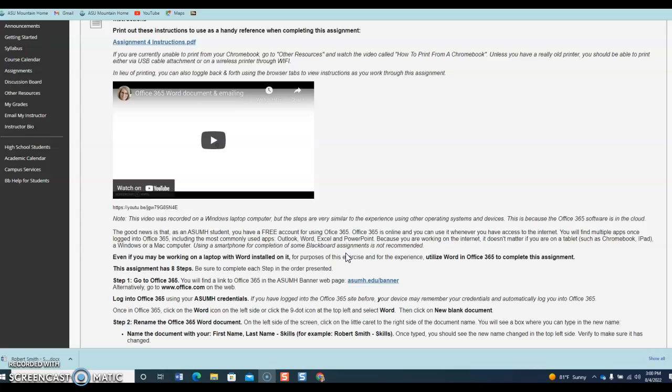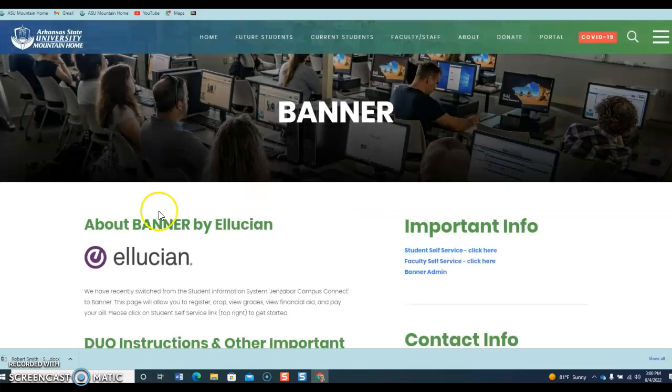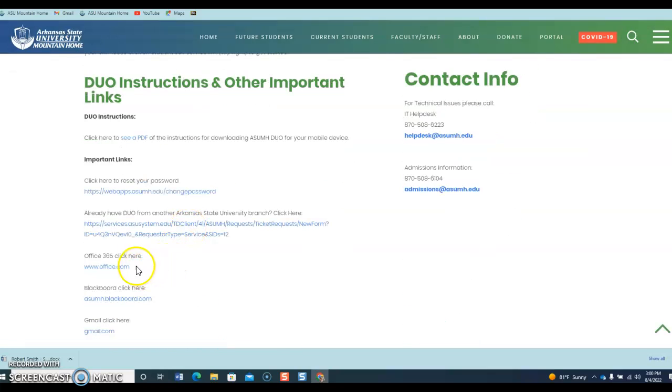You will find a link to Office 365 in the ASU Mountain Home Banner webpage. I have provided a link here. It's asumh.edu/banner. Alternatively, you can type in www.office.com to go to the Office 365 site.